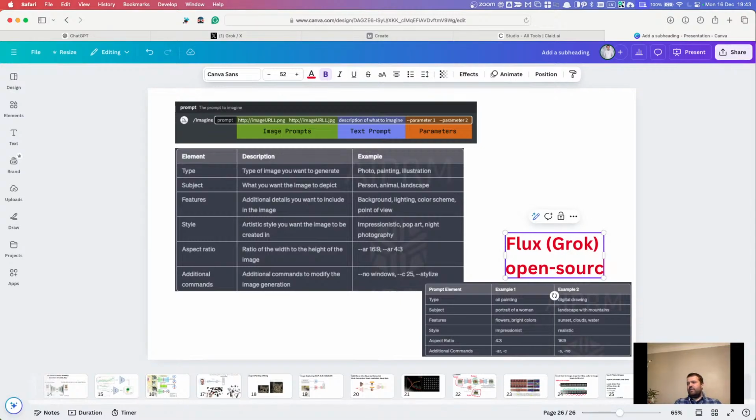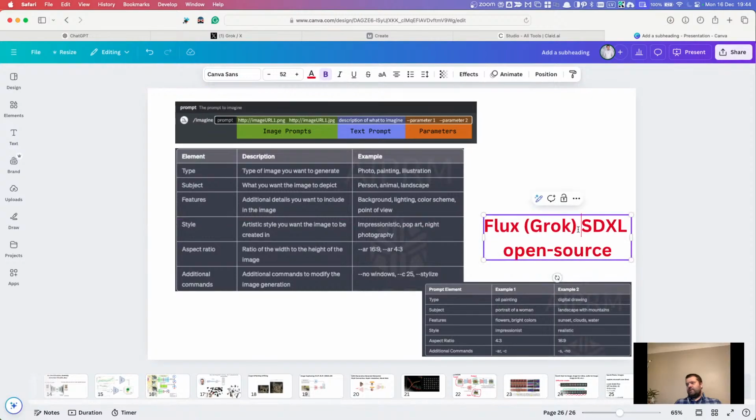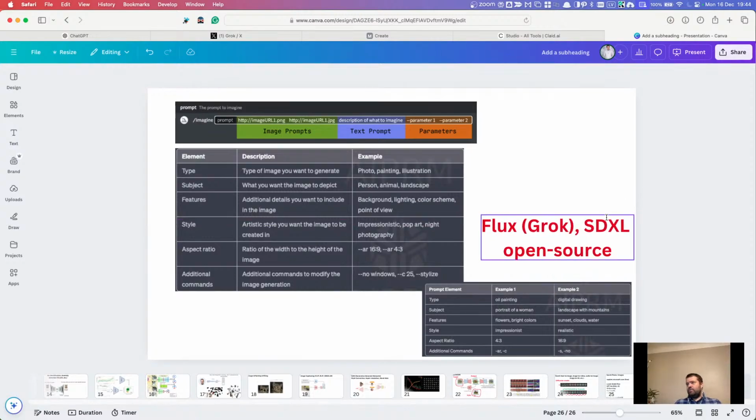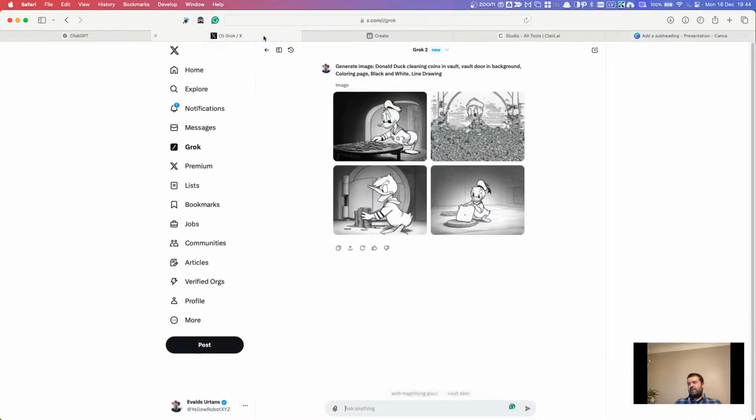By the way, this is not the only open source model. There are also SDXL or the Stable Diffusion models. Those are also open source. So there are many image generation models that you can use for free in your own projects. So here, this Flux is also not too bad.